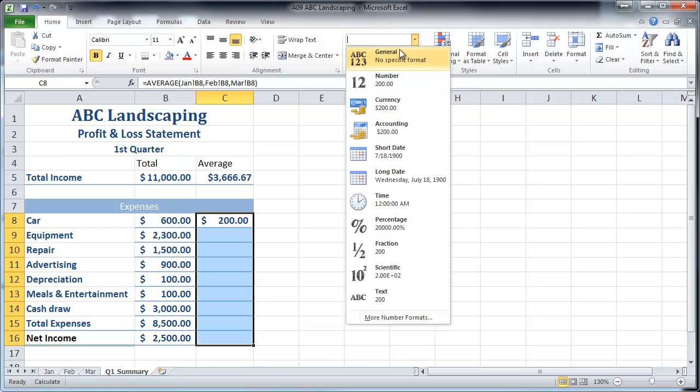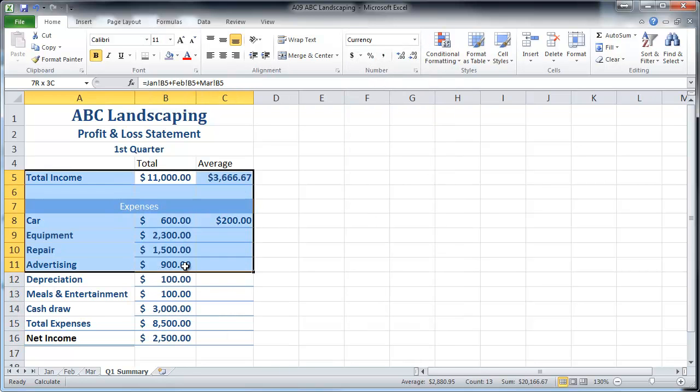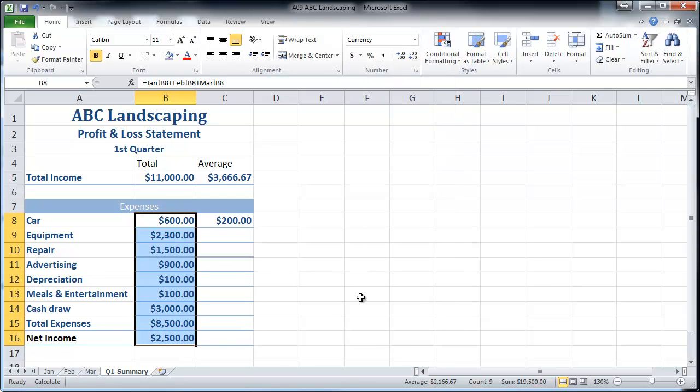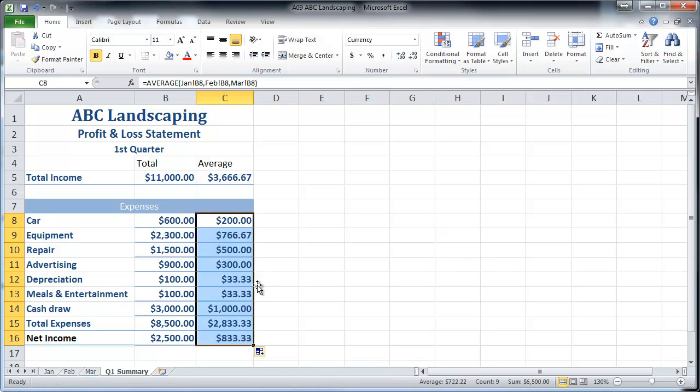Should be currency. Oh, and look at that, I missed it everywhere, didn't I? That is why it's an easy mistake to make. Okay, much better. And again, I can use my fill handle here in the corner, drag it down, and now, again, averaging the right stuff and just changing one row down. And that is how you do the Q1 summary.